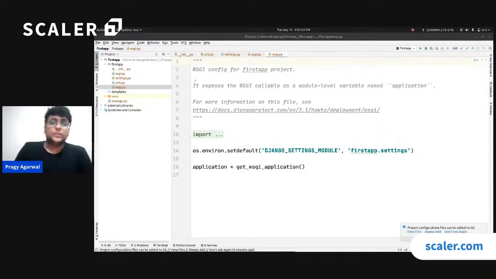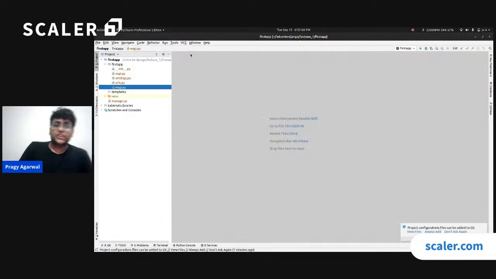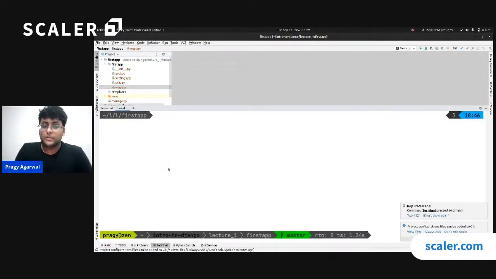Cool. So let me quickly close all these tabs for you. Now, if I try to run this application, I have two ways of running it. In PyCharm, I have this nice green button on the top right. It says first app. So I can click this green button to run the application. Alternatively, I can go to the terminal and type the following command: python manage.py runserver.